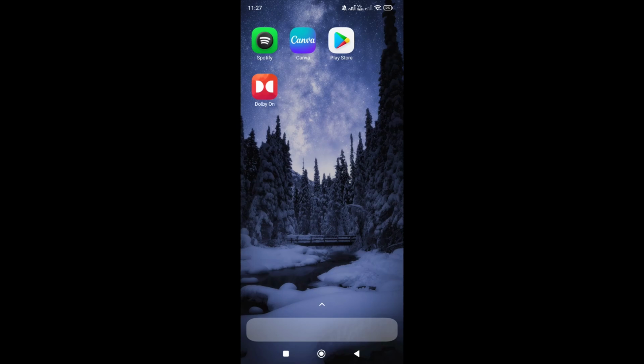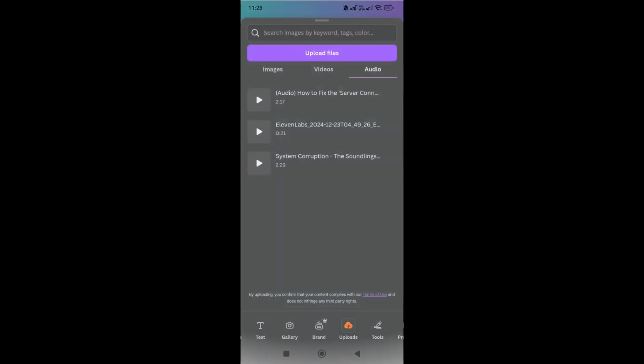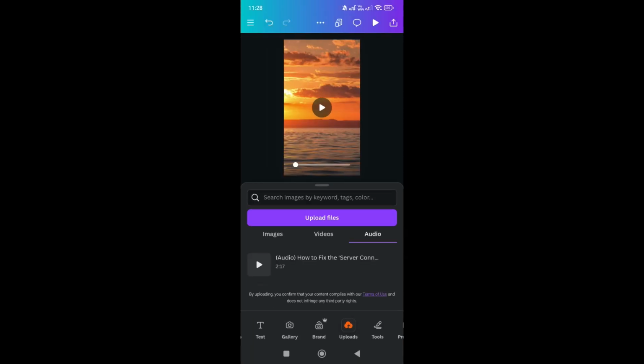Okay, so first of all, just go on the Play Store and download this app, Dolby On. This will record crystal clear voice. Also, it will delete all the background noises. Okay, so after recording your voice into the app, just open Canva, open your design.